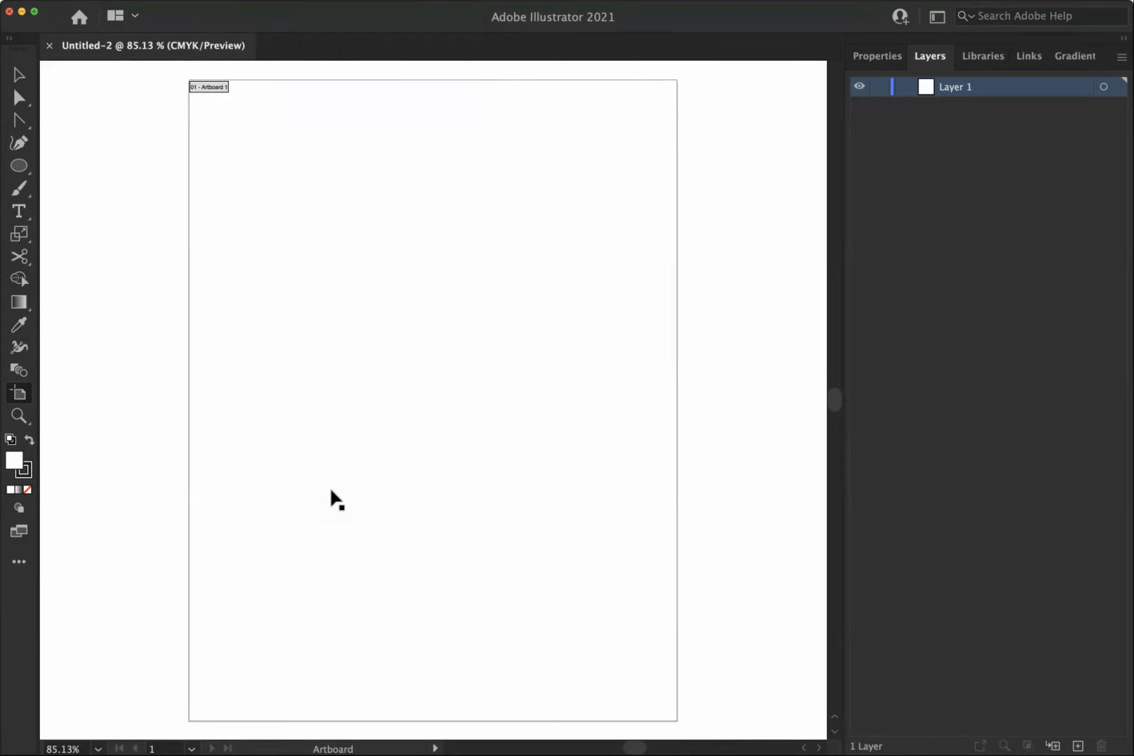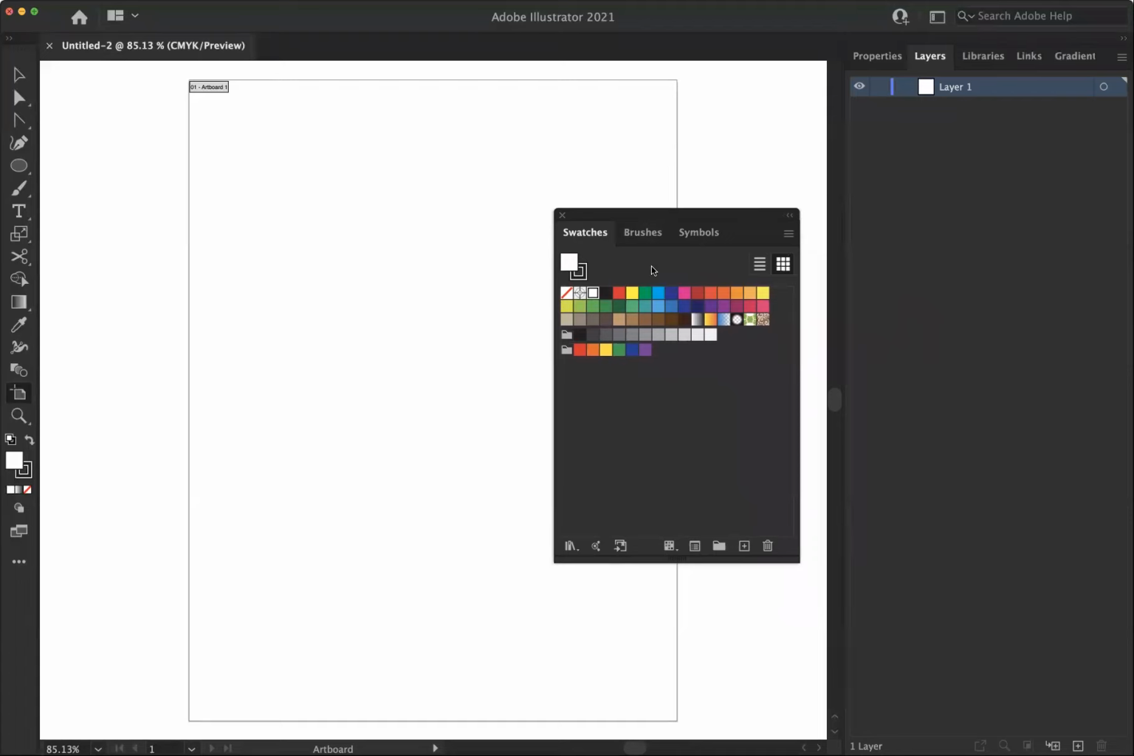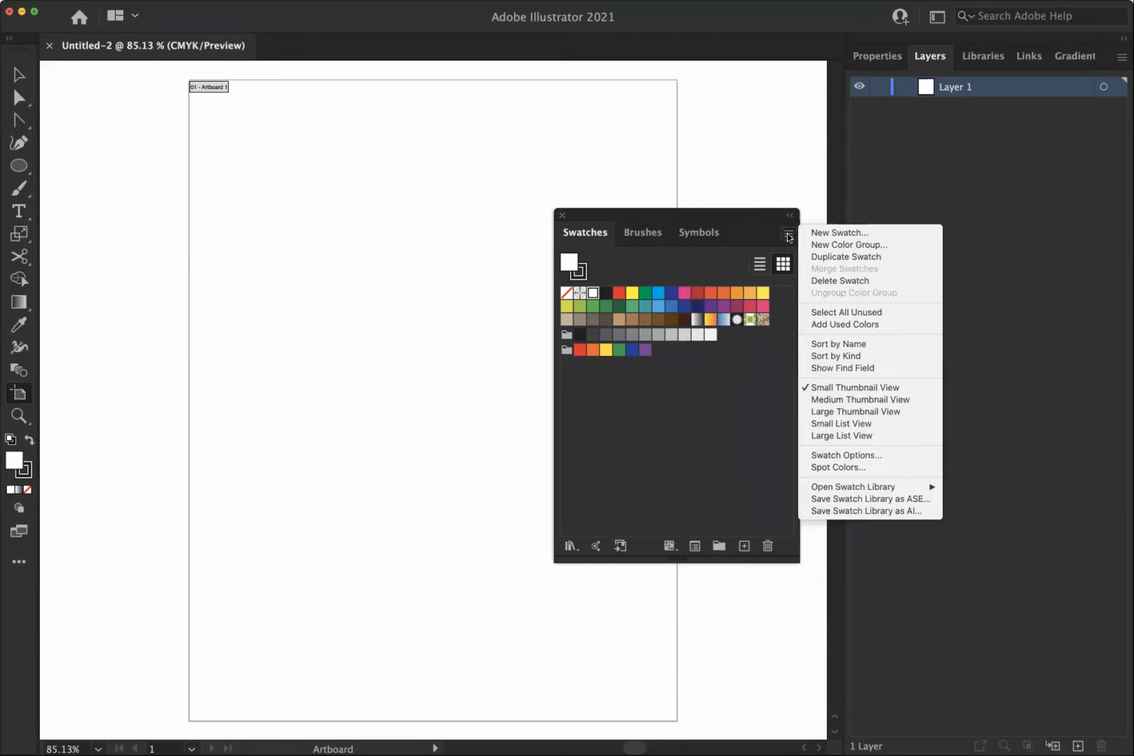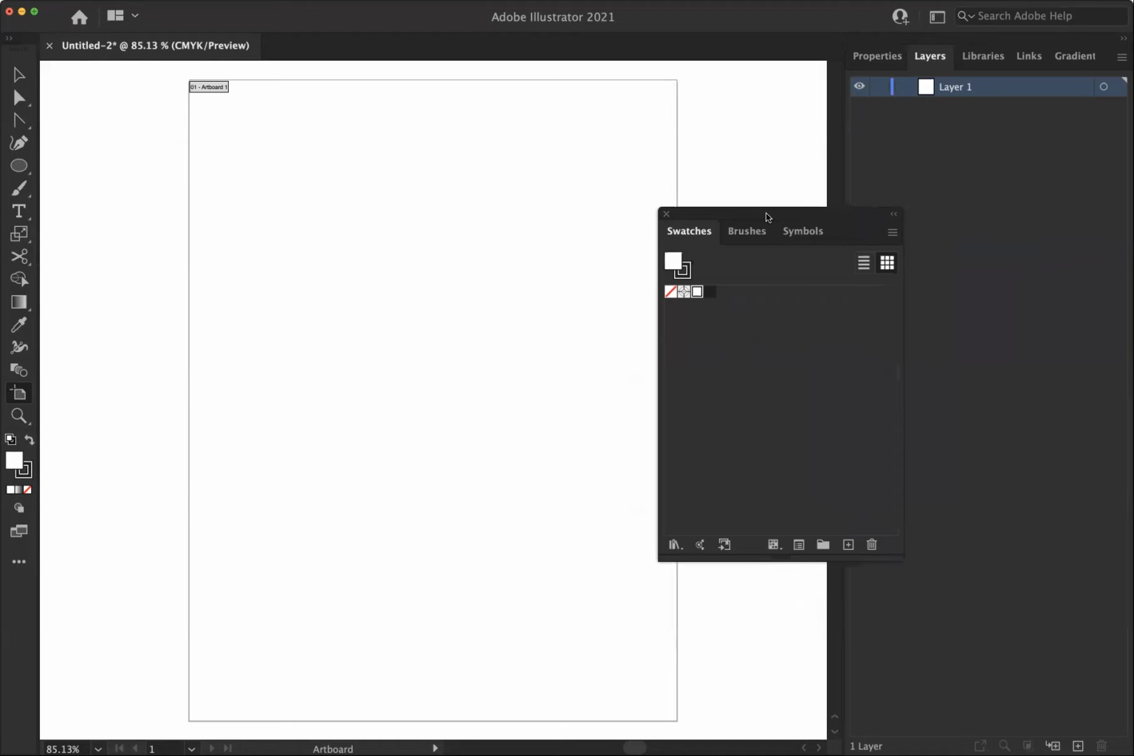go to Swatches. And when I bring up the Swatches palette, I see that there's a whole bunch of colors in here. What I'm going to do is go to the options for the Swatches palette, select all unused, and hit the trash can and just delete all of those. I'm also going to go ahead and delete that folder because we don't need that. We just have things all the way cleaned up there.